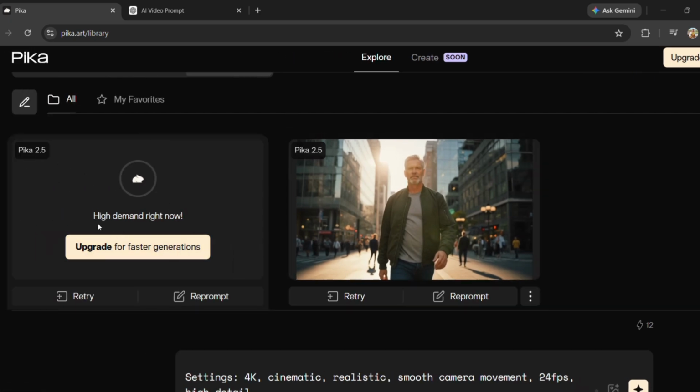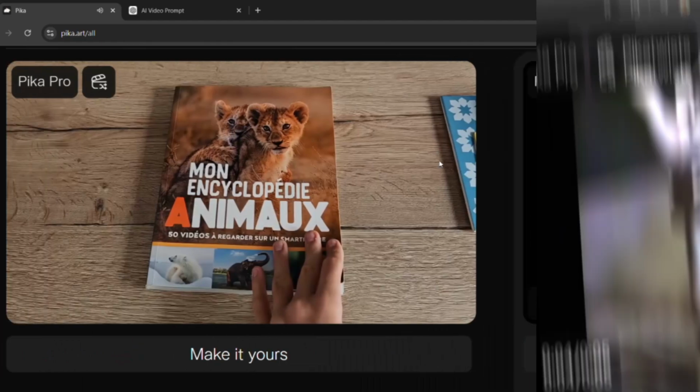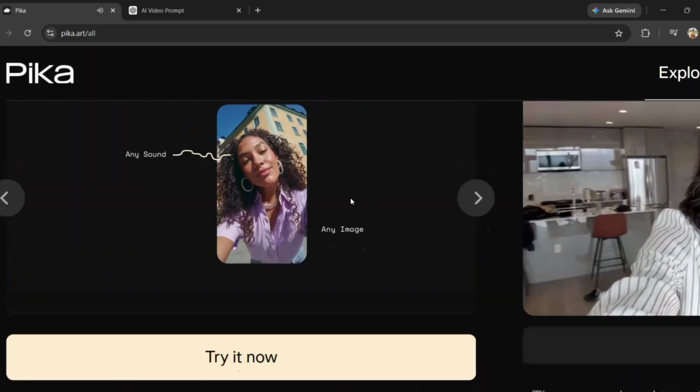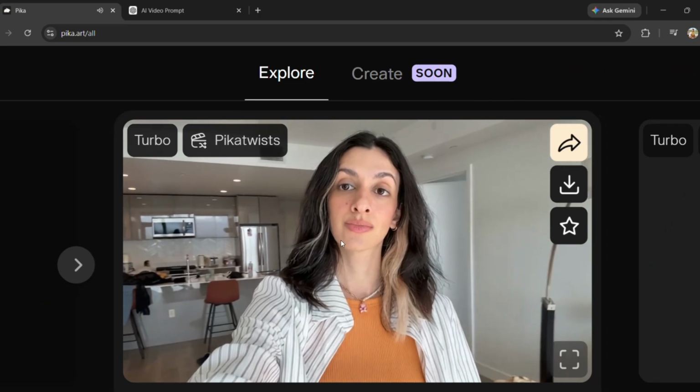If you're looking for an easy way to create professional-looking AI videos, Pika Labs is one of the best tools available right now. Let's jump straight into the tutorial.